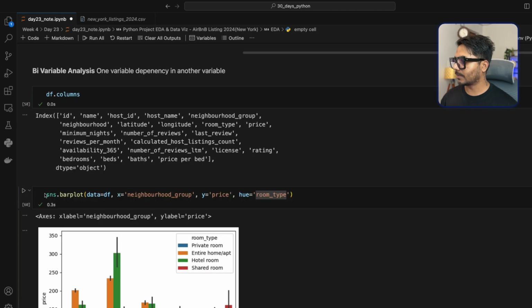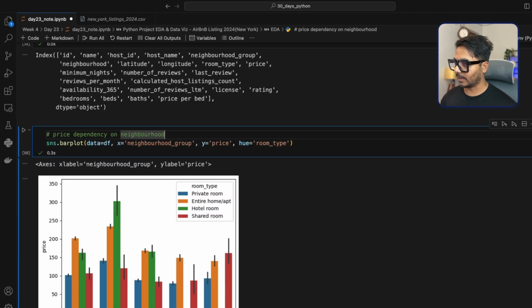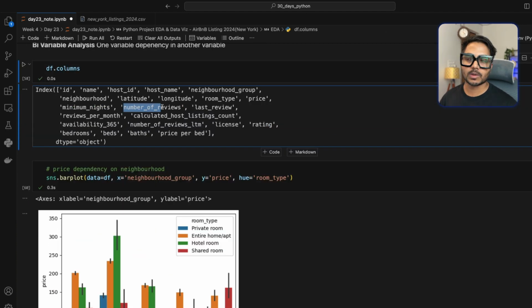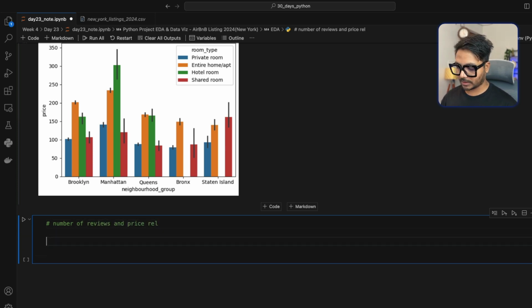Okay, so this one I'm just going to add a nice text which is called price dependencies on neighborhood. Okay, that's fine. Now let's go ahead and analyze maybe number of reviews and maybe with price. Let's see if there is any relationship between number of reviews and price. For that I'm going to create a scatter plot. So let's say number of reviews and price relationship.